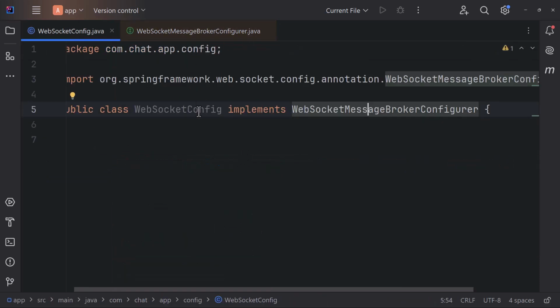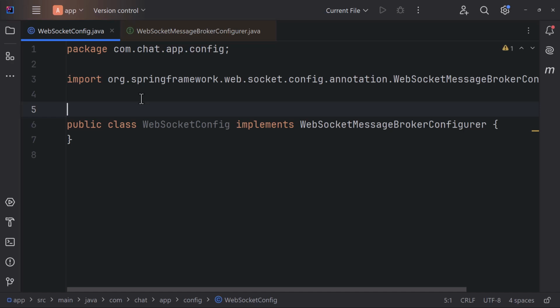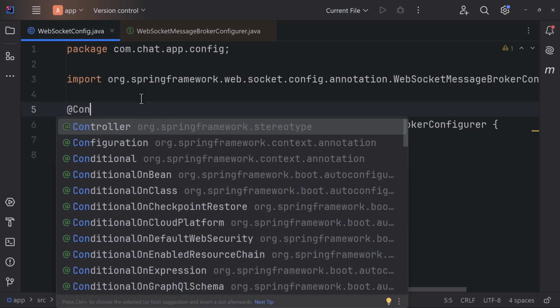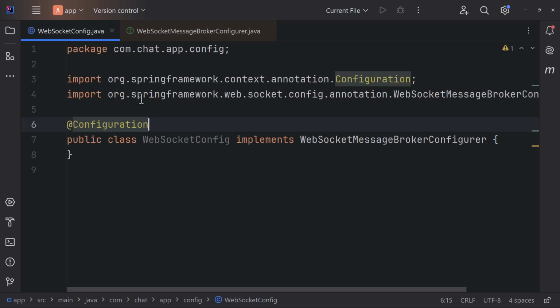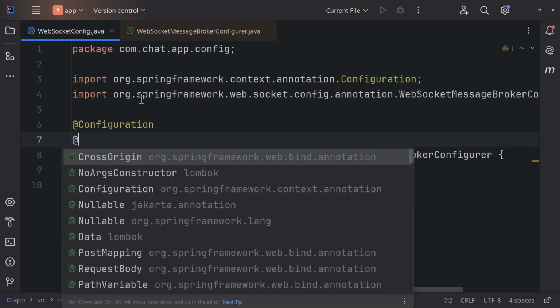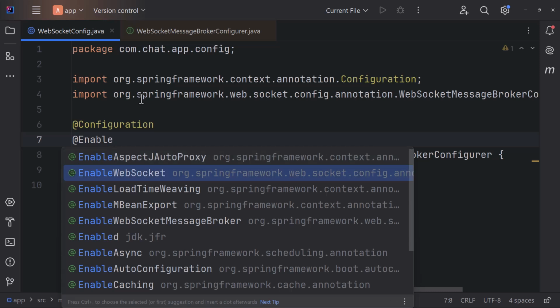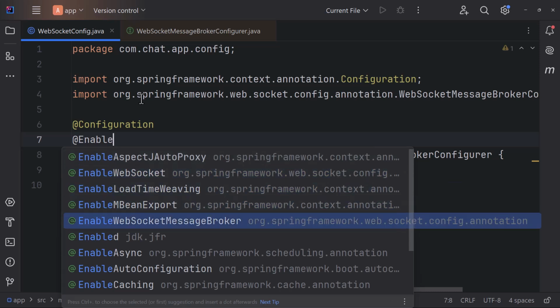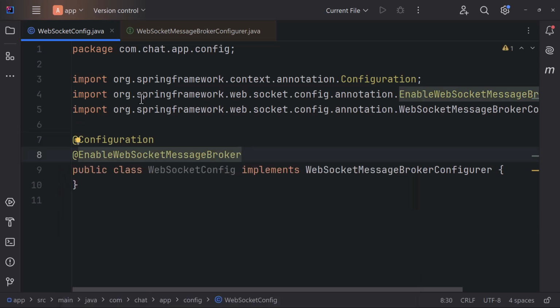But I'll just come over here in our class and I'll add some annotations. So first thing is, this is a configuration class, so I need to tell Spring that, hey, this is a configuration class, so consider it that way. And I'm going to say EnableWebSocketMessageBroker, you can see this annotation. This annotation is going to enable WebSocket messaging in Spring Boot, and it tells Spring that this app will use WebSockets to handle real-time communication. Okay, that is what we are going to make use of.